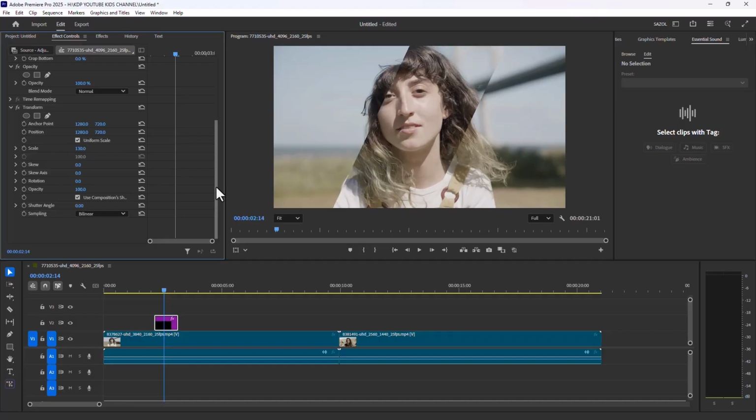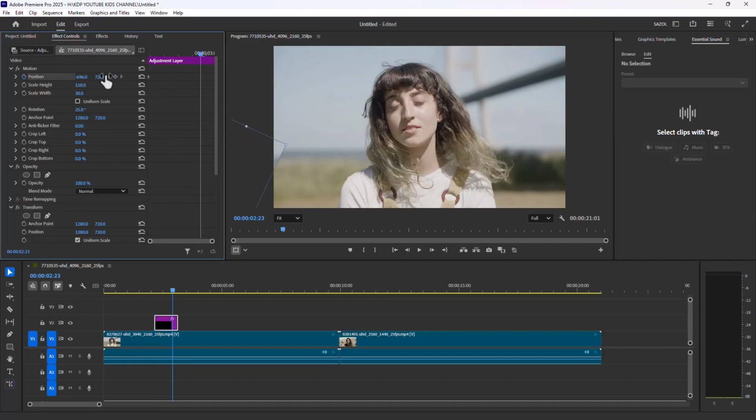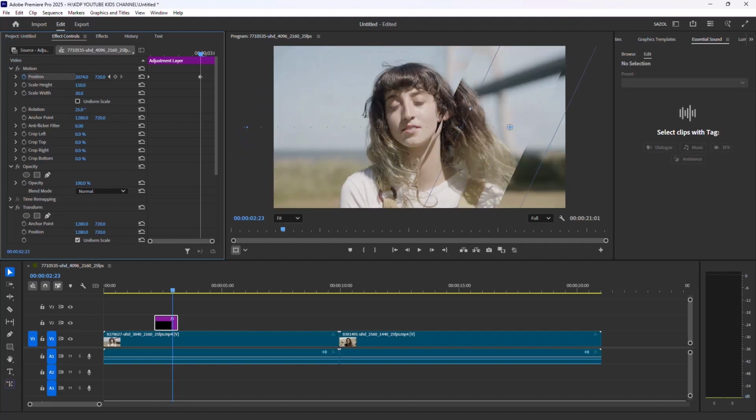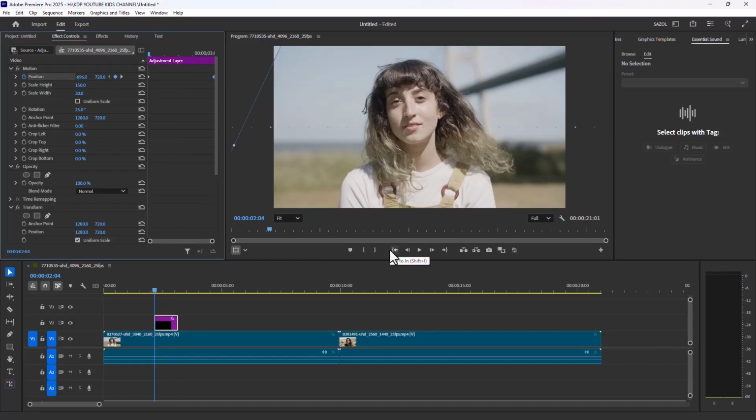Then go to the position, move a few frames forward and change the position value. Move the keyframe to the end. Now if I play the video, you will see the glass bar effect.